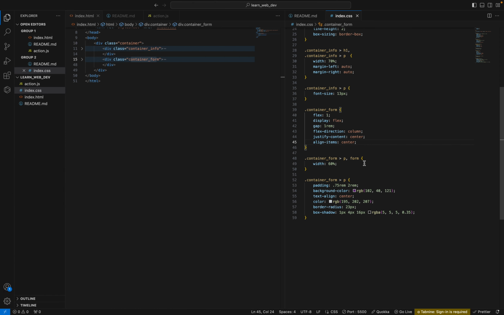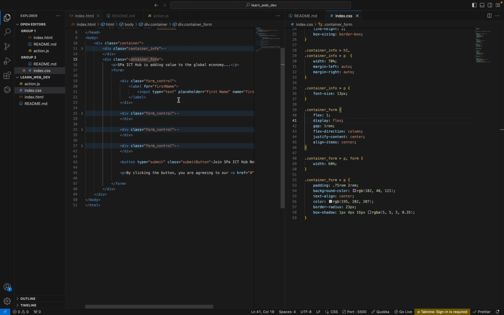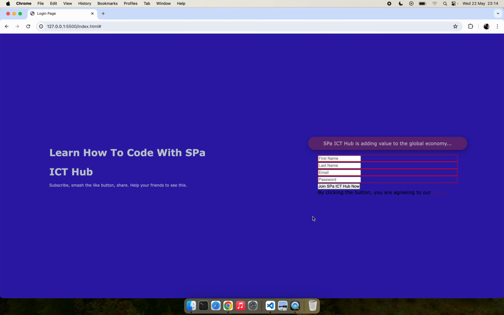Okay, so let's concentrate on this form now. So how do we target the form? Going down here, we have the form control. So let's work with the form control. So form control, let's put padding, solid and red. Good, you can see it now, form control.